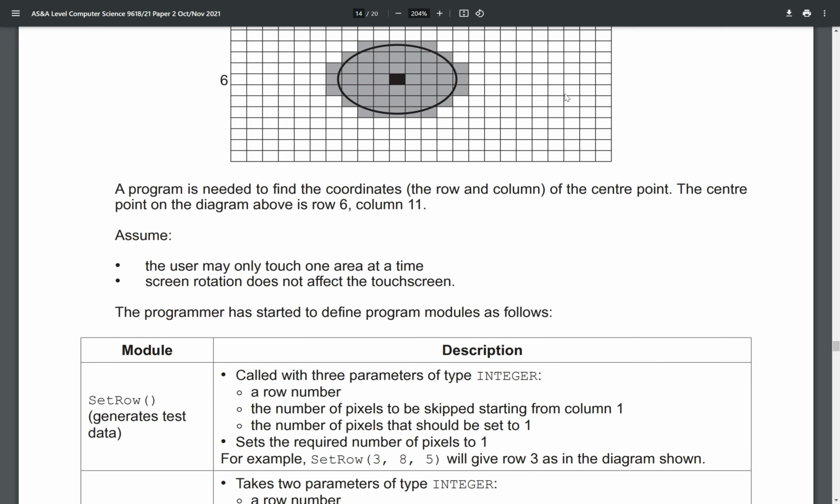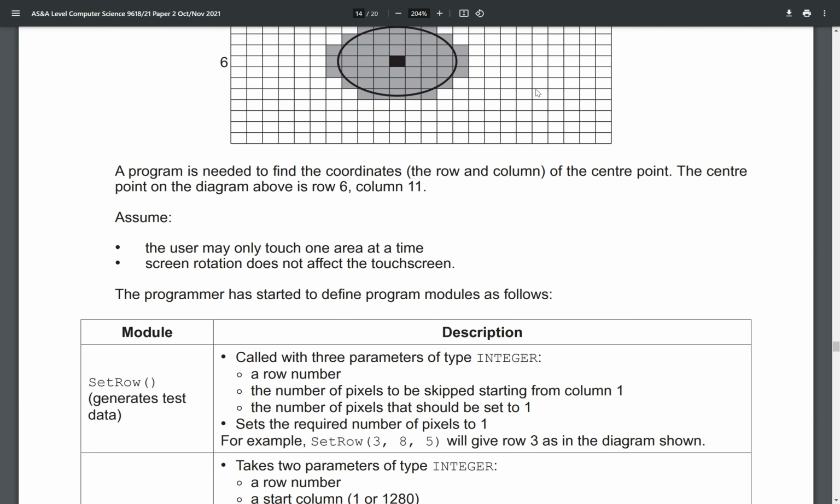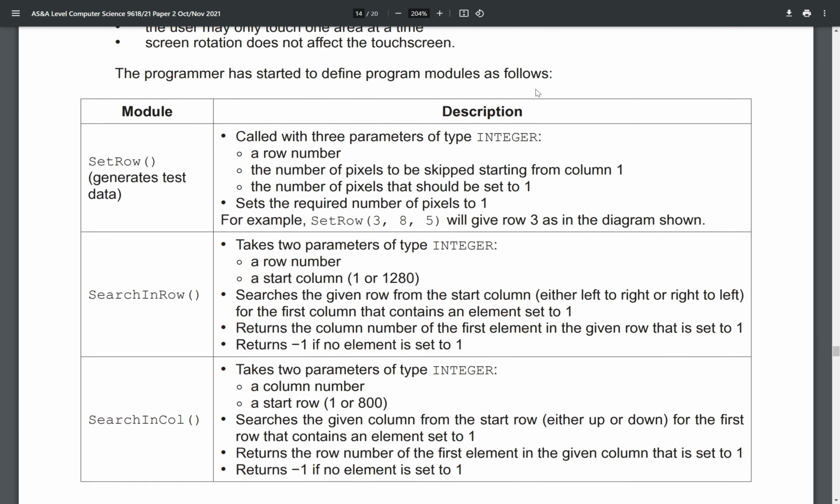So a program is needed to find the coordinates, so row and column, of the center point. The center point in the diagram above is row 6, column 11, as we can see there. Assume the user may only touch one area of the screen at a time, and screen rotation does not affect the touchscreen. Then we have these modules.